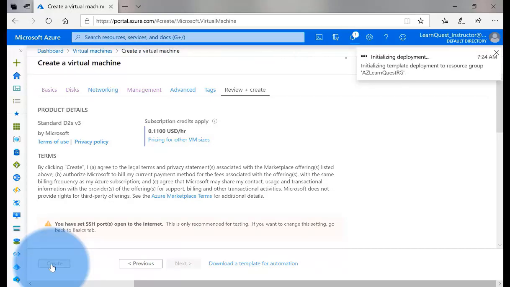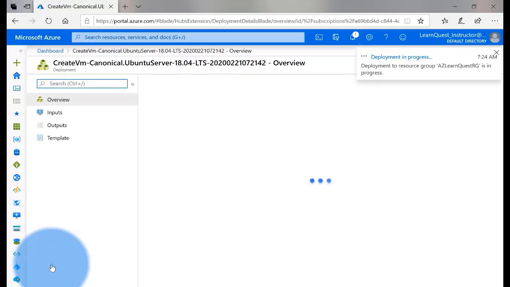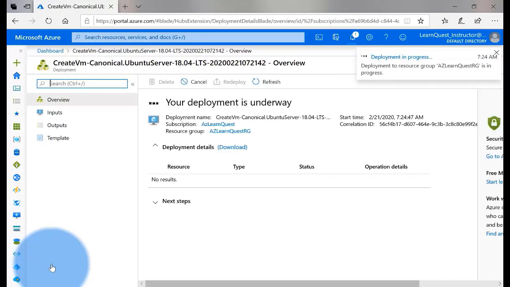You can see here that the deployment is already underway, and it'll take a few minutes. In the next exercise, you will create your own VM.